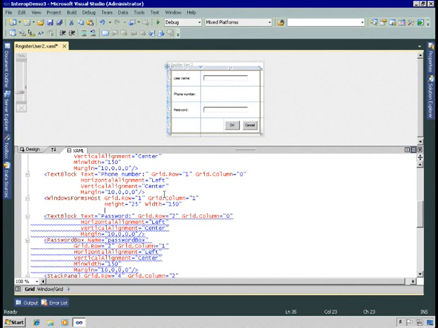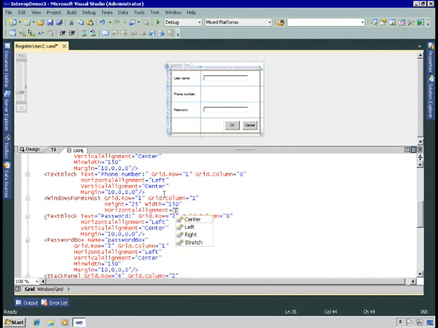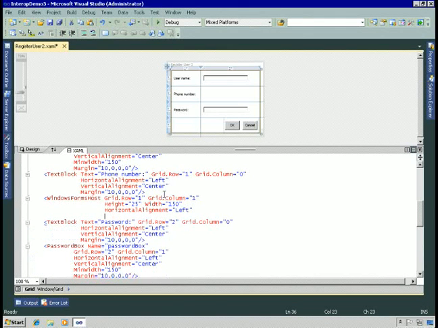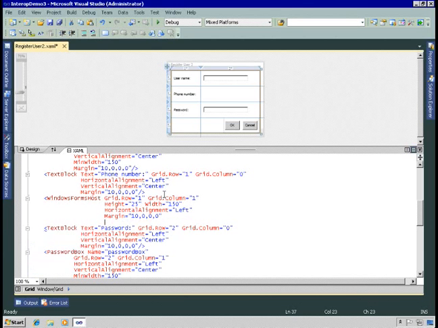And I want this to have a height of 25 and a width of 150. It doesn't literally matter actually because the masked text box is a fixed size. But just for aesthetic purposes, I want this to sort of match the other text boxes. I want the horizontal alignment to be equal to left, and I want a margin of 10, 0, 0, 0.